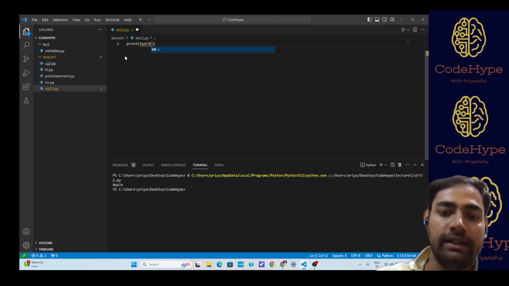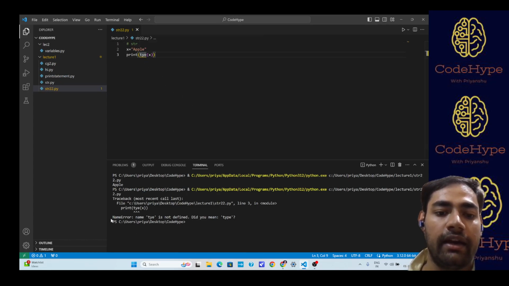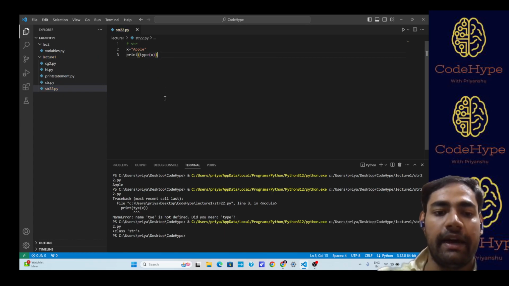So when I write this, what happens? See, this is an error. Type is not defined. I have made a spelling mistake, so it encounters an error. Let me correct this. Print type of x. So the type of x is now of class string.